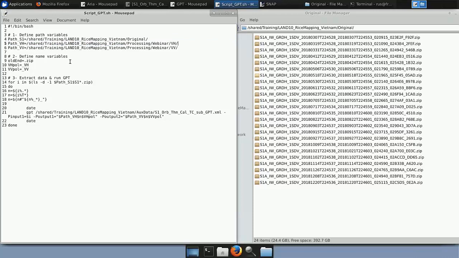Okay, once I create my paths, I go to the next step, and I create more variables. The first variable is called old_end, and it's equal to .zip. You will see later how we use this. Then we have the VH variable that is equal to, well, you see it. And then we have the VV pol that's equal to _VV. So far, nothing very complicated. We are just declaring some variables. So what's going to happen next?